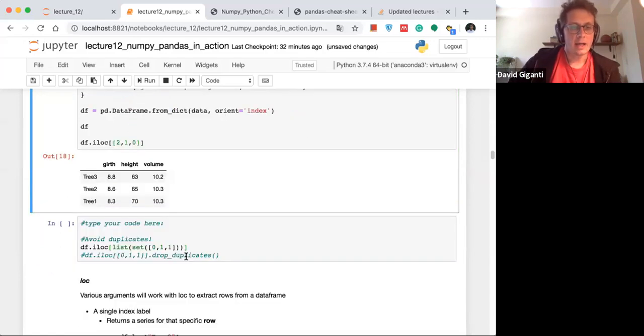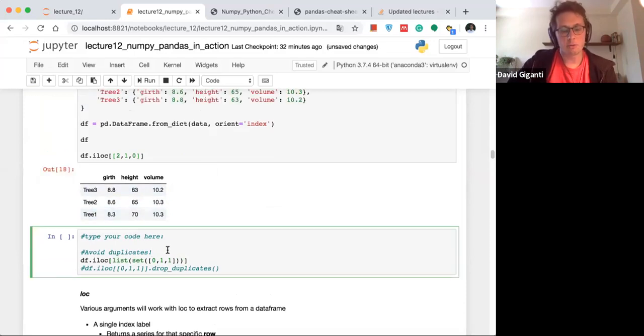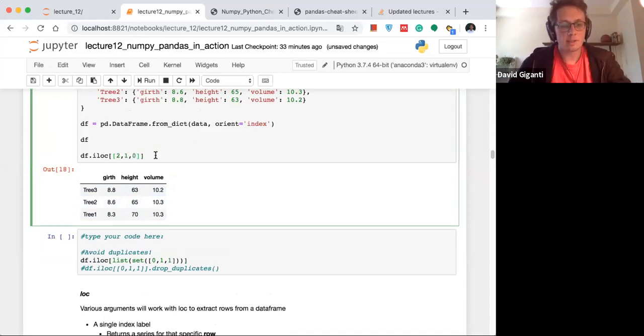I'd like to say that it's very important that you keep your index as unique keywords, so be careful about having duplicates. Typically when you use iloc, if you give the same index twice, you will have a duplicate. You then have a data frame with a duplicate, and that's not something you would probably like.